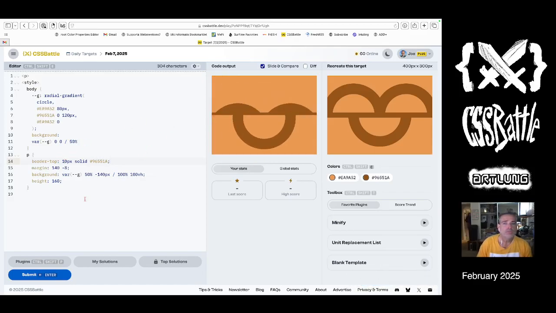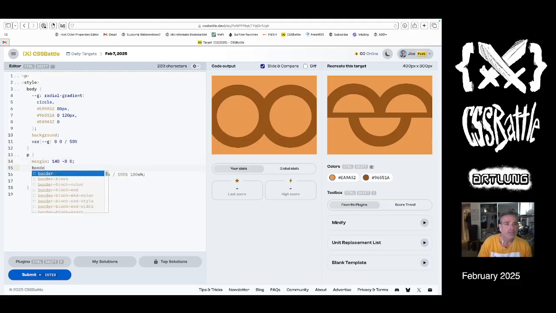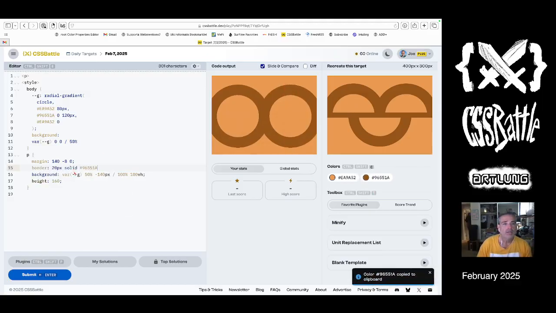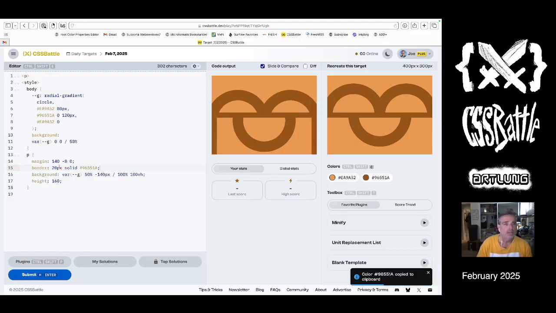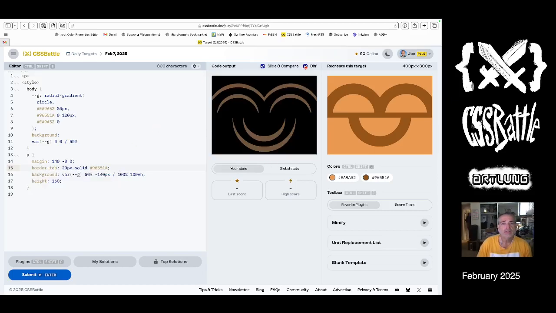Maybe it's 20 pixels. Oh, and then everything goes wrong. So we can't do that, can we? 140, 0, oh, we have a bottom margin, so that's moving the background. Let's try that border again. Border, 20 pixels, solid. Border top, rather. Okay. So what's missing? What's wrong?